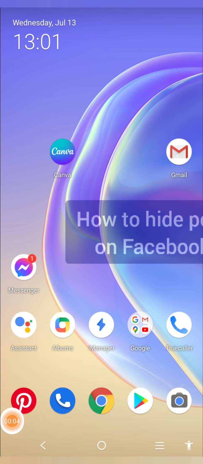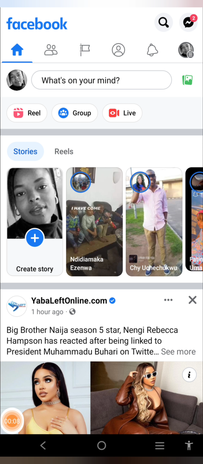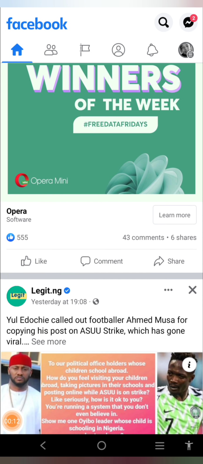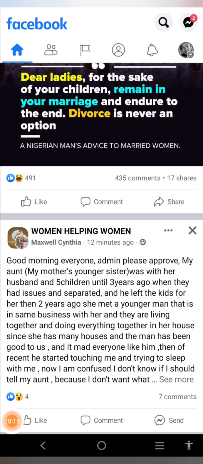This is how you can hide posts on Facebook. So launch the Facebook app on your profile. If there is any post you don't want to see from anyone, simply head to the post.